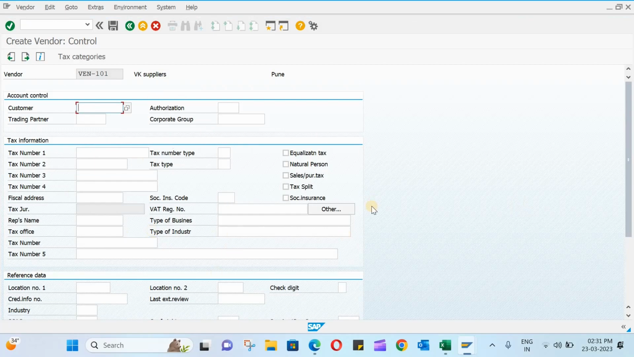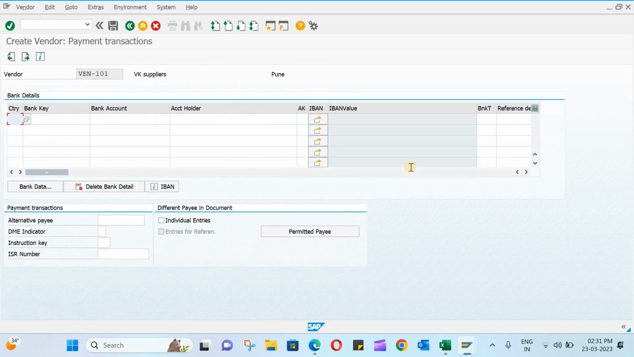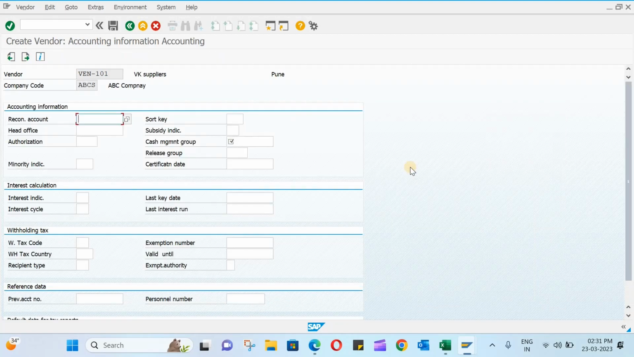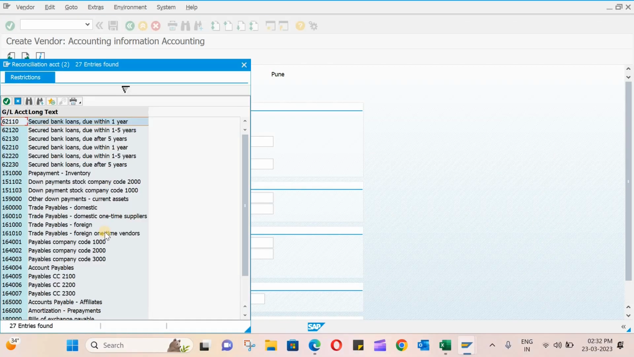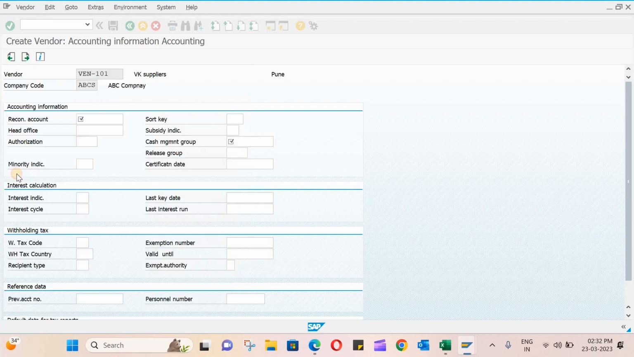Then they are asking for these details, customer, that is not required, press enter. Bank details, not required. This is contact person. Reconciliation, this is very important. By default it is 16 something, which is known as trade payables. So 16 and 4 zeros are there.